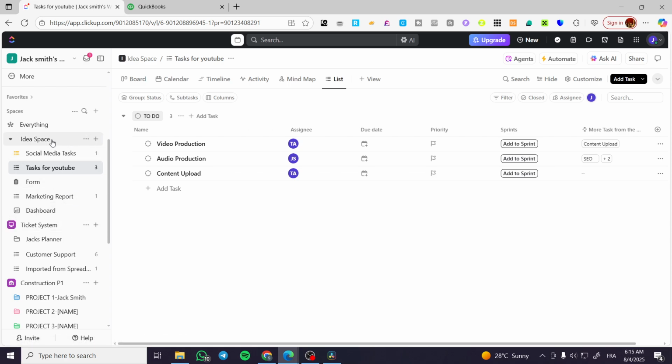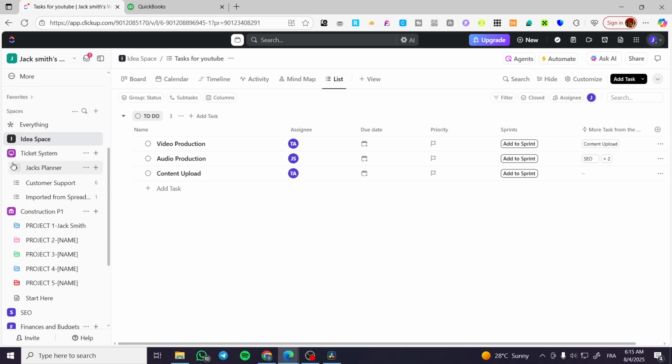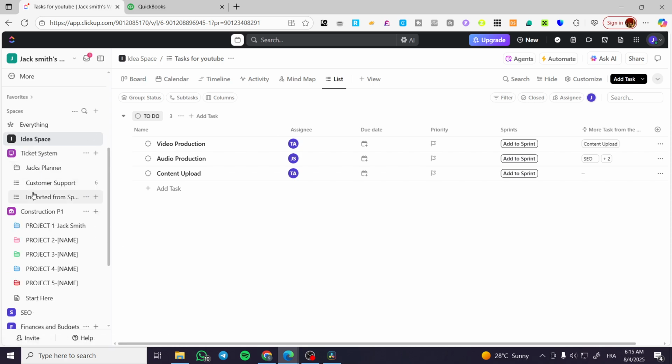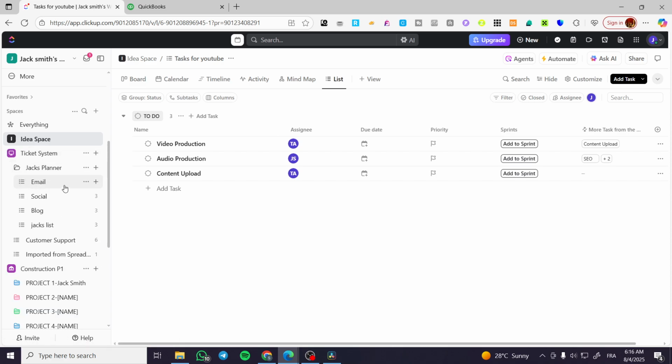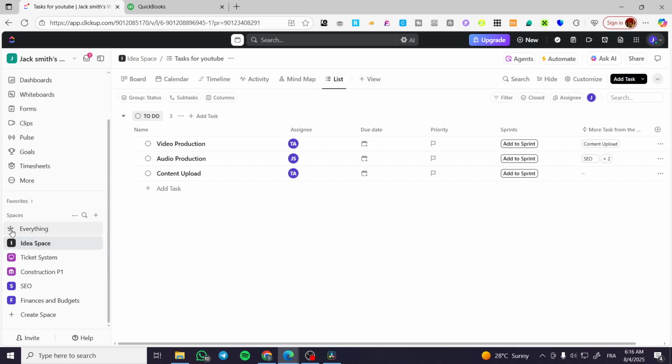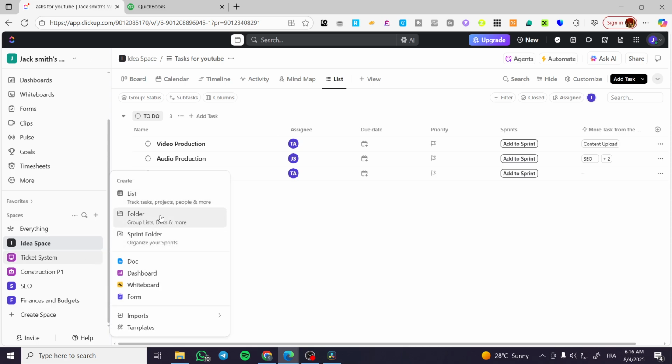Now, the next thing that you need to keep in mind is having, as you can see, folders for your spaces. So as you can see, we have the ticket system, and you can see that we have the folder that will contain, for example, some lists. Go ahead and add some folders to the specific space of yours. I'm going to put these spaces like that by clicking on the plus, and you're going to add a folder for them. So you're going to have docs, dashboards, and etc.